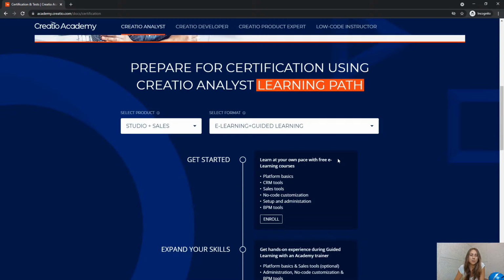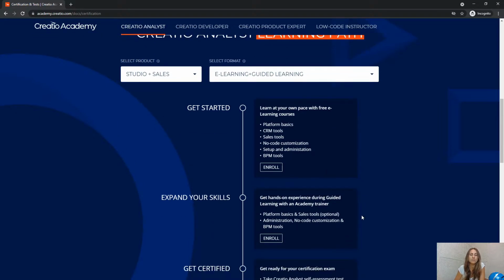It's definitely an option. We have all the necessary information that you need to know in order to prepare for the certification, available through those learning courses plus documentation. Now, you can combine that with your guided learnings, and guided learnings are offered once a month and help you understand the no-code customization, administration, and BPM tools.